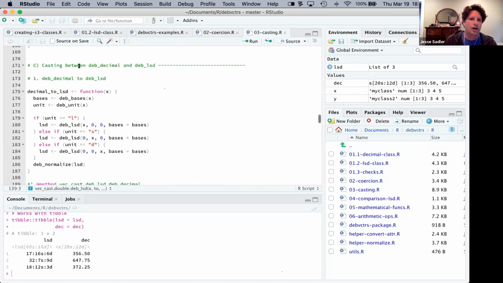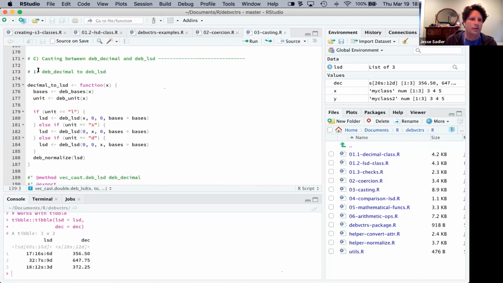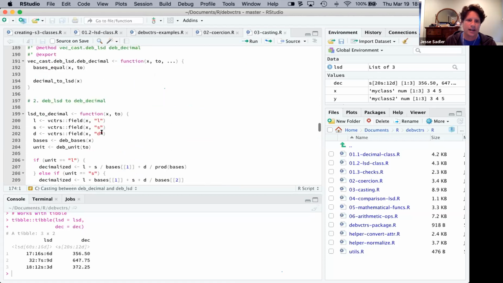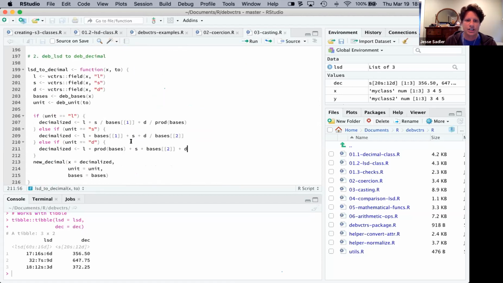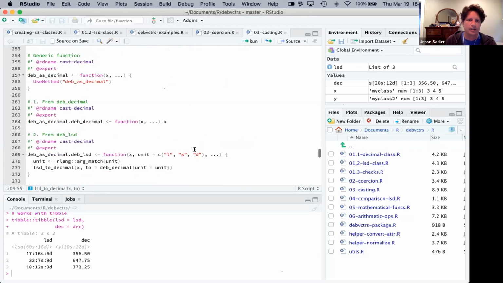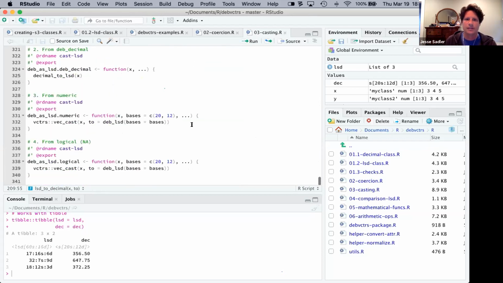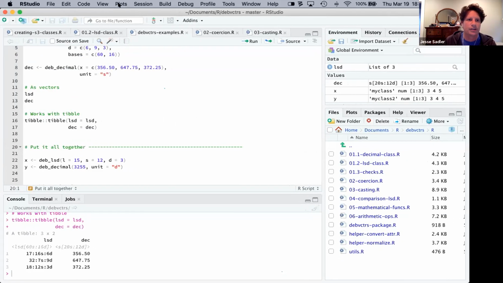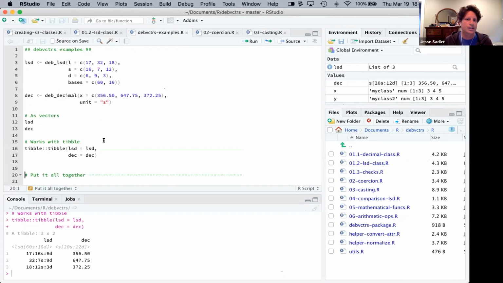I will just show really quickly deb_decimal to deb_lsd, where you have to figure out the programmatic logic of changing the different values here. But you can go through and look at that if you like. Okay, it's not letting me, so let's just put it all together and then I will finish.